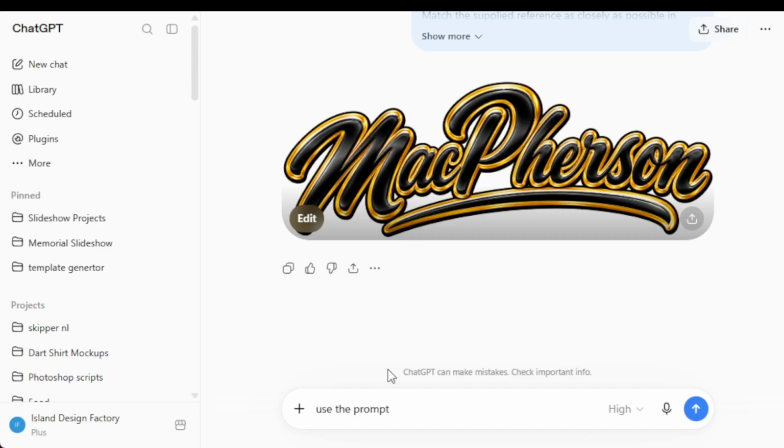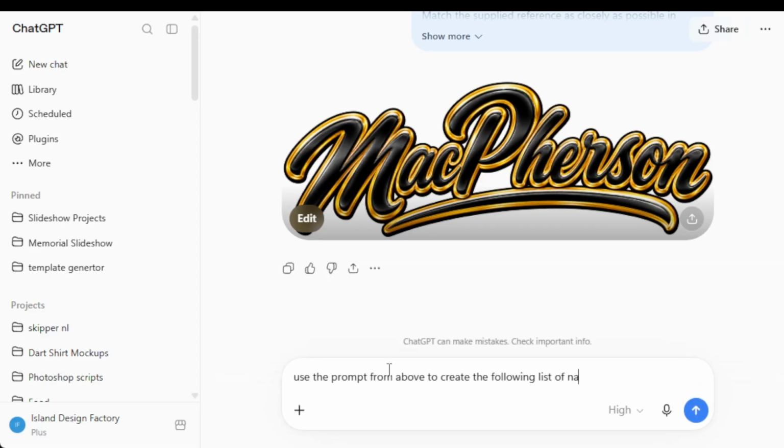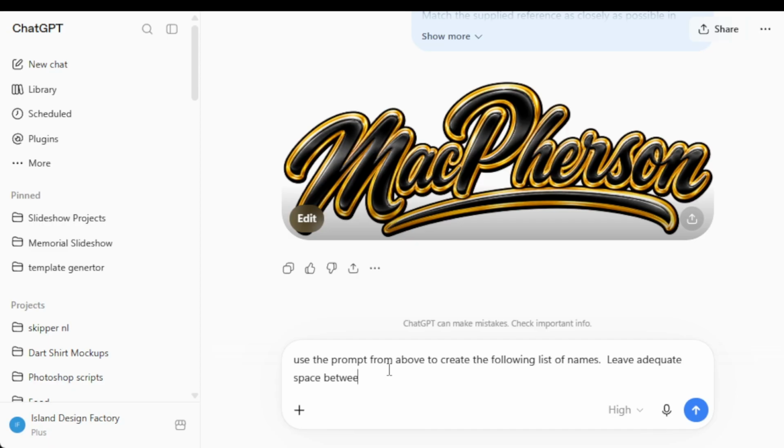So now we're going to go for multiple images, multiple instances of names in this style. We're just going to type in here, use the prompt from above to create the following list of names. We're going to give it a list of names: Bennett, Jones, Sampson, Stapleton, and Kennedy. And I'm telling it also to leave adequate space between the names so that I can extract it easily in Photoshop.